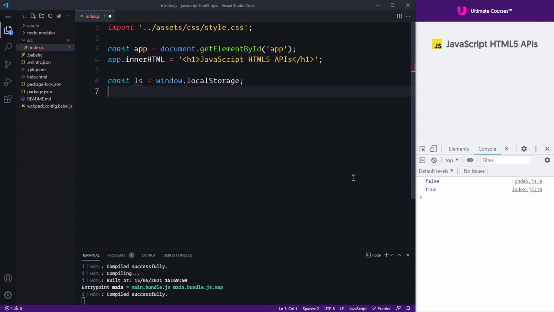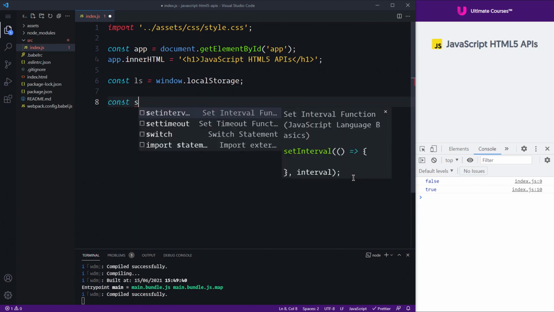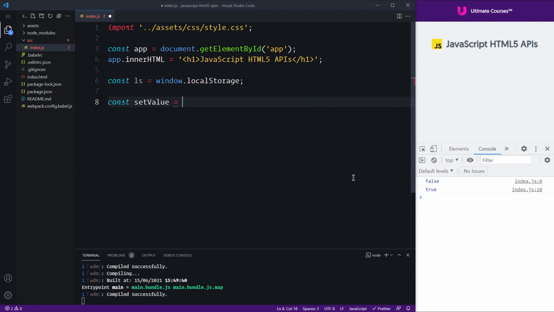What I want to do is just blow this away quickly. And what we're going to do is create some functions. So we're going to say const setValue equals a new function. And we're also going to create a getValue function. So this is just purely going to be a nice wrapper that's going to wrap our local storage calls because we don't want to write the same thing out with JSON stringify and JSON parse every single time.